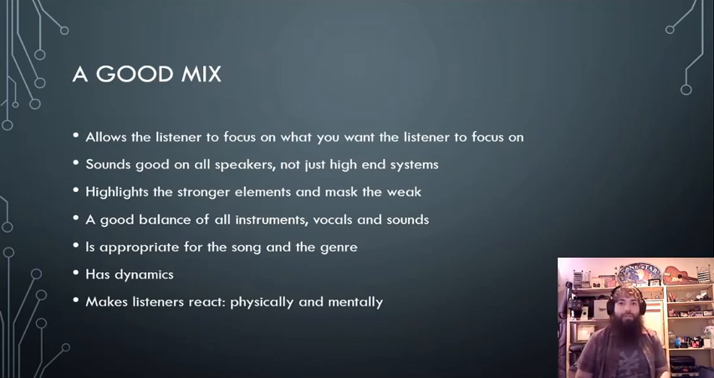Does it have dynamics? Dynamics, that's the difference between your loud parts and your soft parts. Is it all just full bore, everything's super loud, or are there parts that are a little quieter than others, allowing space and that differential? Or is it got that little bit of some move to it and give to it.